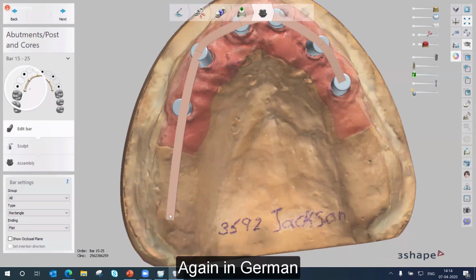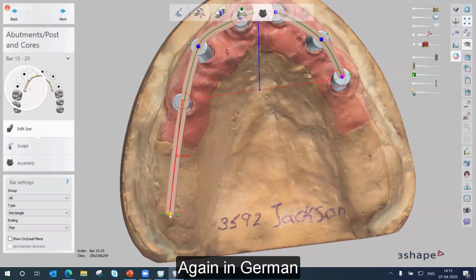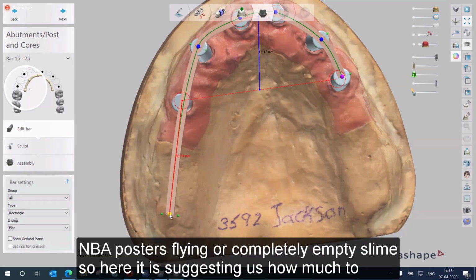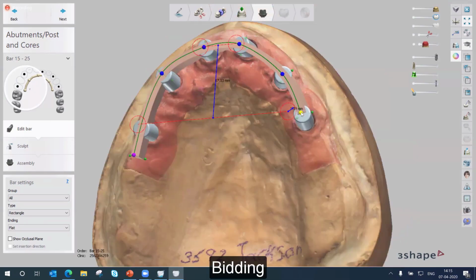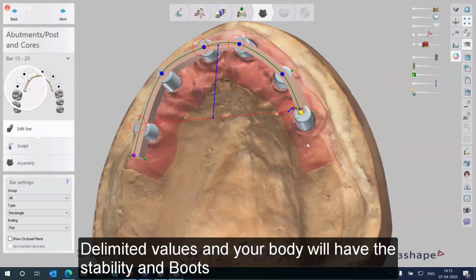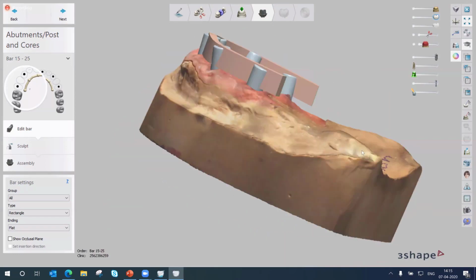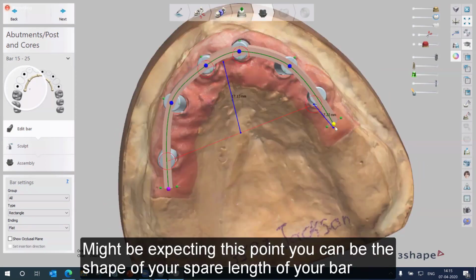This is a very good tool implemented in the 3Shape software: when you're crossing the, you can say, anterior-posterior spline, the AP spline, it suggests how much to extend, so your bar can stay within the limited values and have stability and good strength. So by stretching these points, you can set the length of your bar.